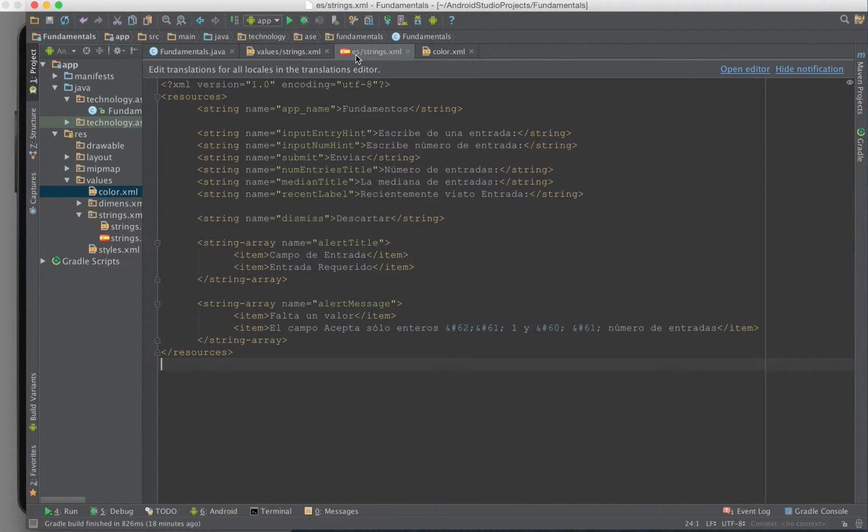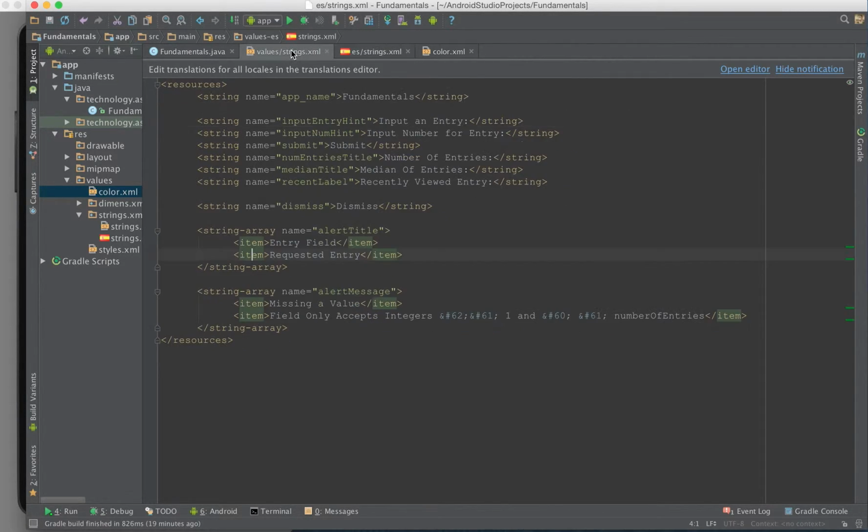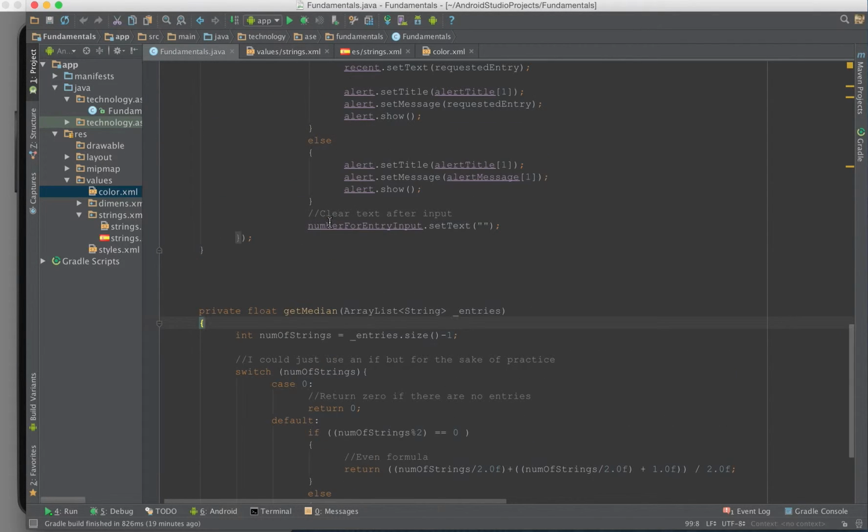And I'll show you that here. I'm using a string array for my alert titles, and also a string array for my alert messages. And all the text that's in there was translated using Google Translate, and I tried to do the best I can. I don't speak Spanish, so I don't think everything is completely accurate. I think "fields" comes out as "country" or something like that. I did a little research, but I couldn't find anything on how to translate that properly. Anyways, off topic. But that's my application.